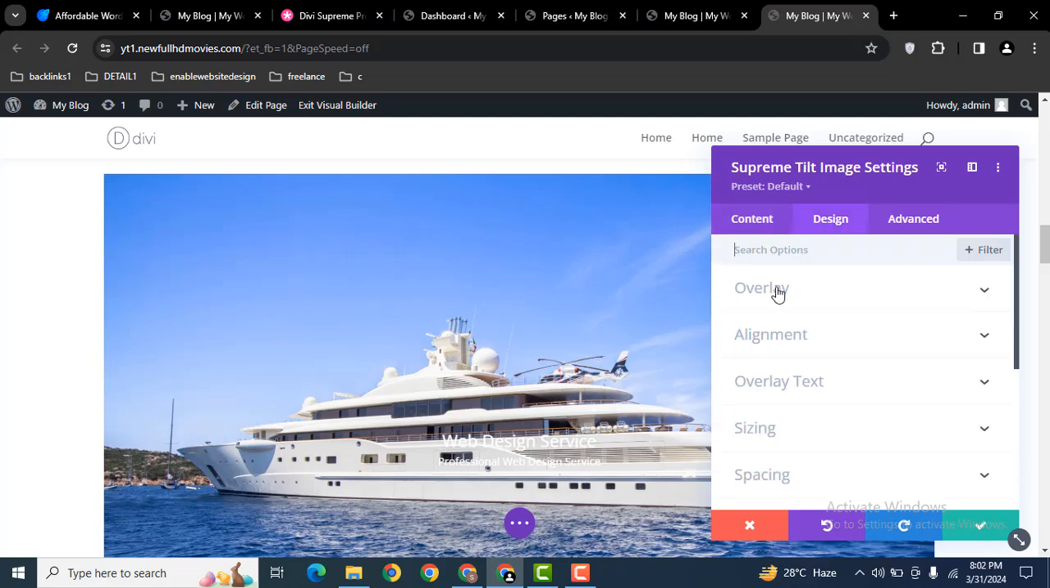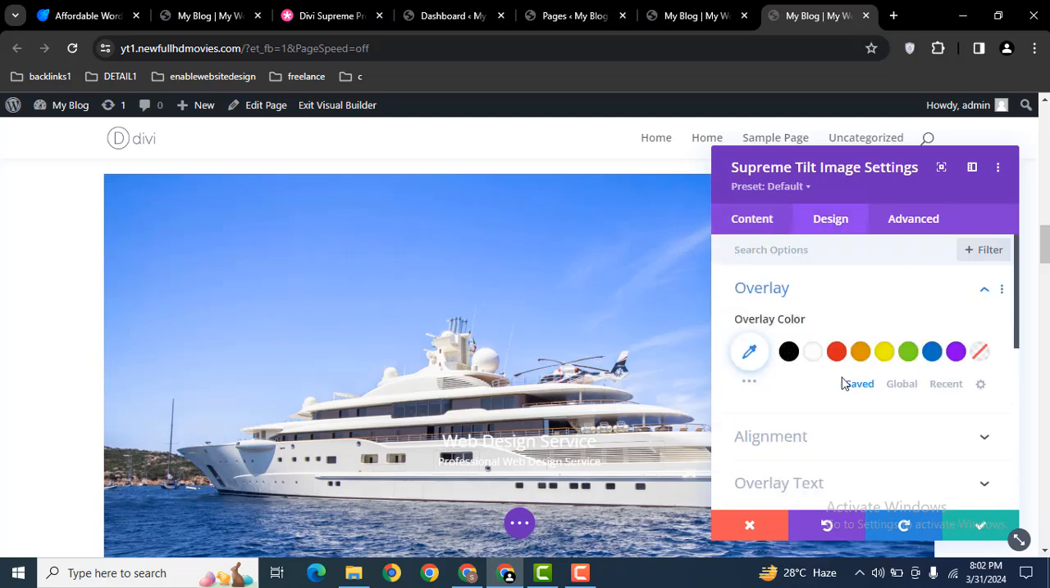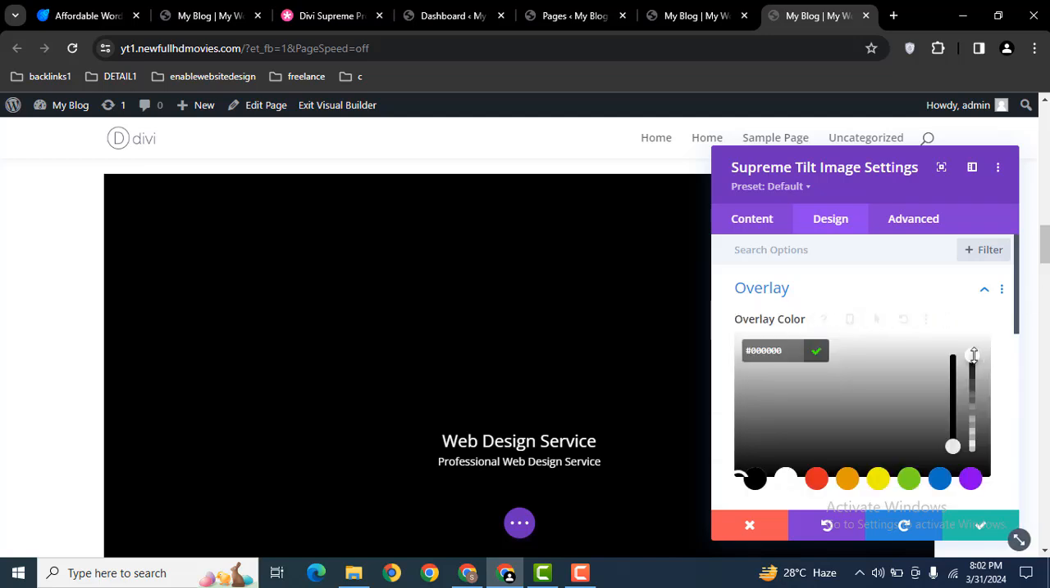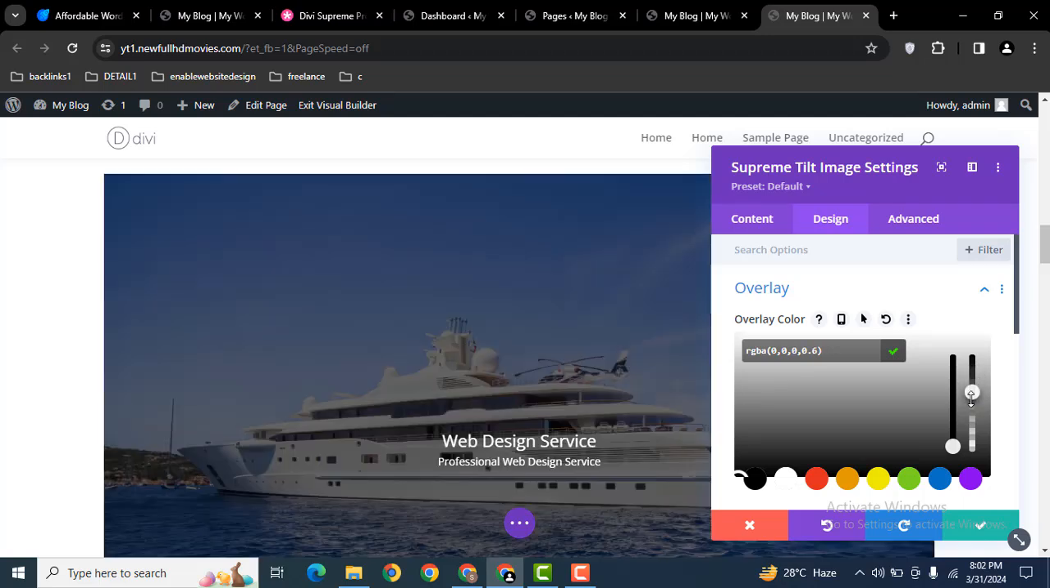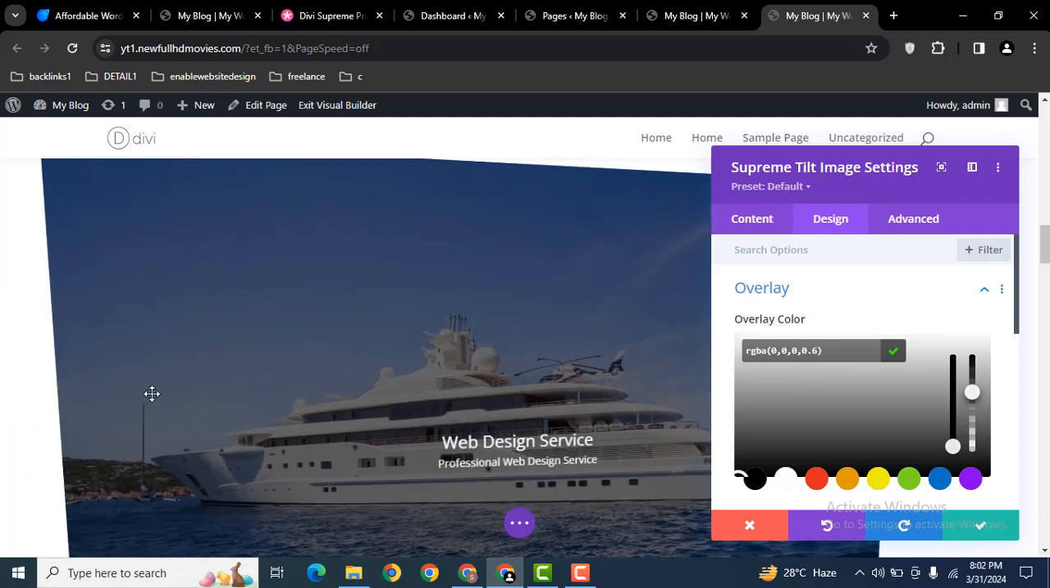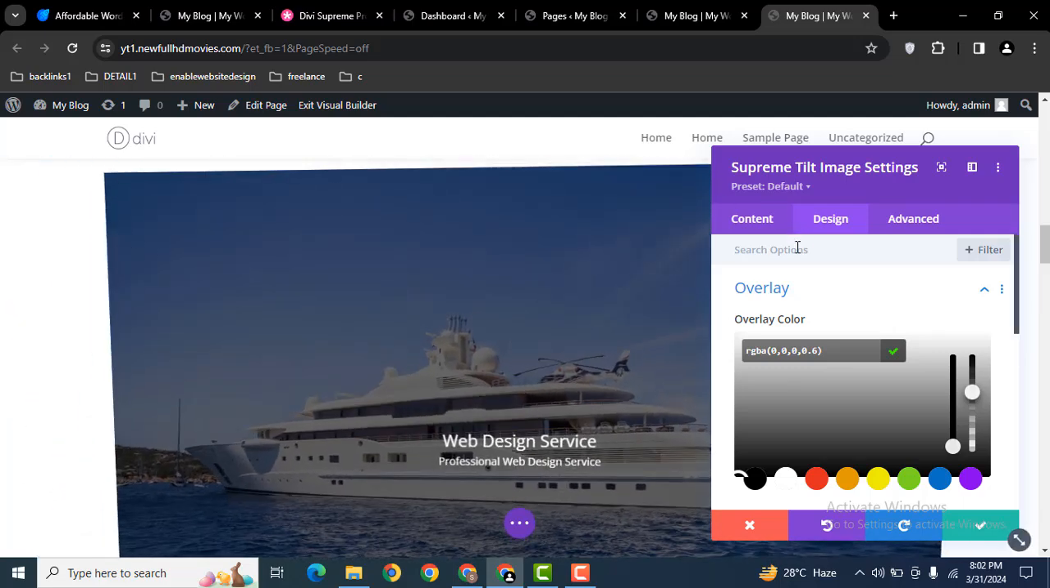Now let's go to the design tab, then here you can see the overlay option, and we can add an overlay color. Then here we can decrease its brightness so that we can see the image clearly. In this way you can easily add an image.